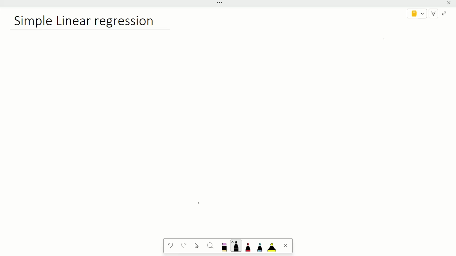Today's topic is simple linear regression. We are going to demonstrate how to perform a simple linear regression with RStudio.